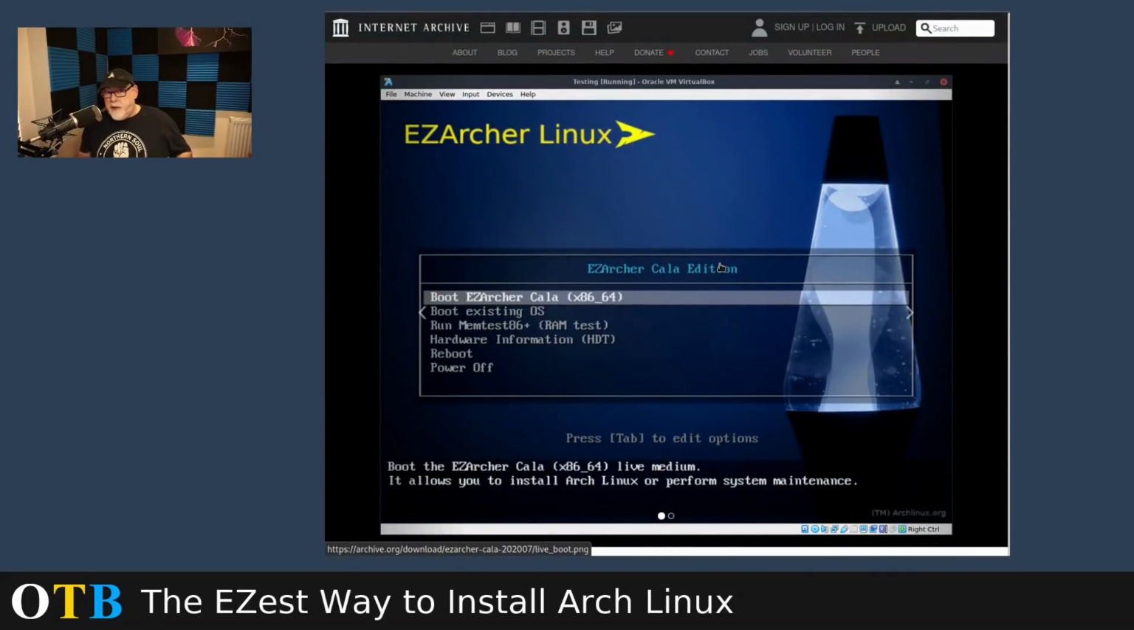So I downloaded the ISO. I've set it up in VirtualBox. I've done this many times over the last month, just playing with it constantly. What I'm going to do is an EFI install, and you won't be surprised to hear that I'm going to install it with a base Mate desktop. And I'm going to do it in two ways.